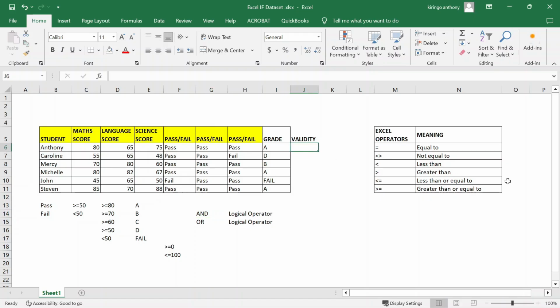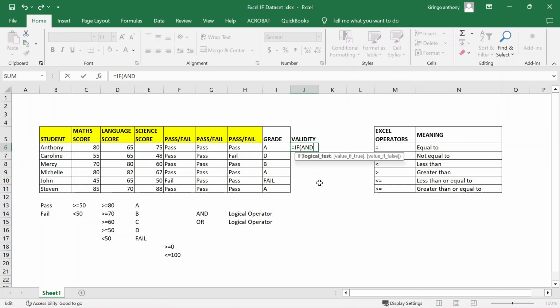And the formula or the syntax is if in brackets, then the operator AND. Sorry, we should have started with the equal sign, to display it as a formula. And then brackets. You can see it gives you the first logical test, the second logical test, and thereafter it's not complete. It's supposed to tell you what to return in the event of true, and what to return in the event of false.